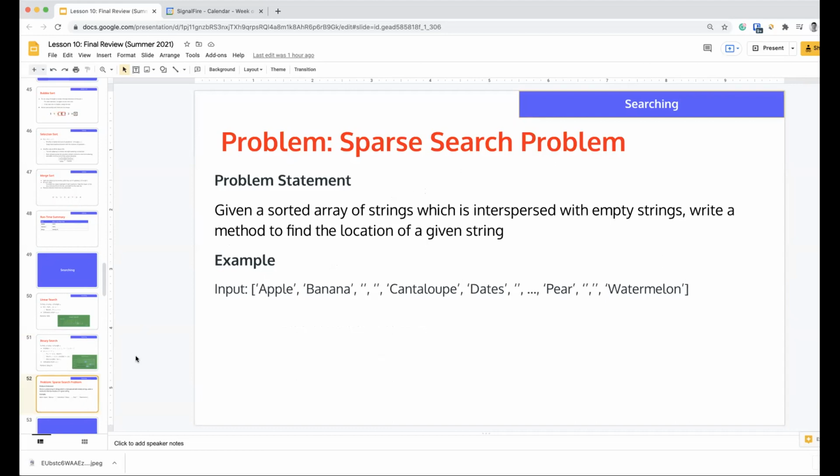And the example problem that we went over is the sparse search problem, which basically says, given a sorted array of strings which is interspersed with empty strings, we want to write a method to find the location of a given string. So the example here is a string array with names of fruits that are sorted in alphabetical order. And maybe we want to see if this input array contains the fruit that we're looking for. For example, maybe we're looking for the fruit grapes. I mean, maybe the easiest way to do it would be to do a linear search.